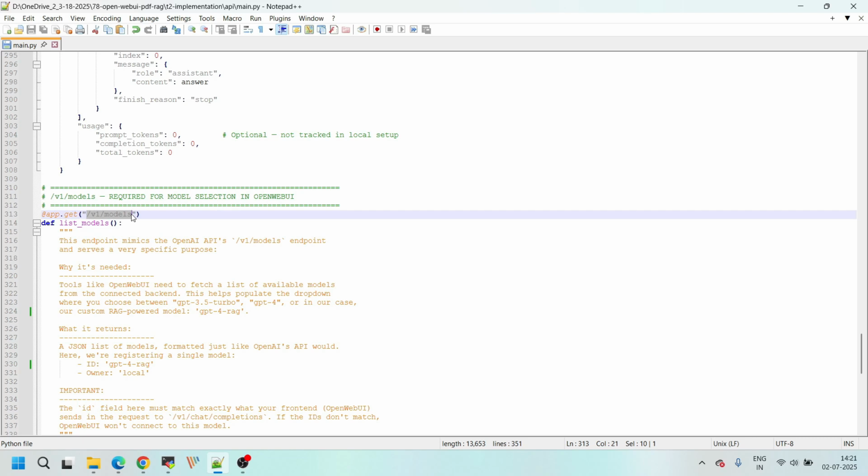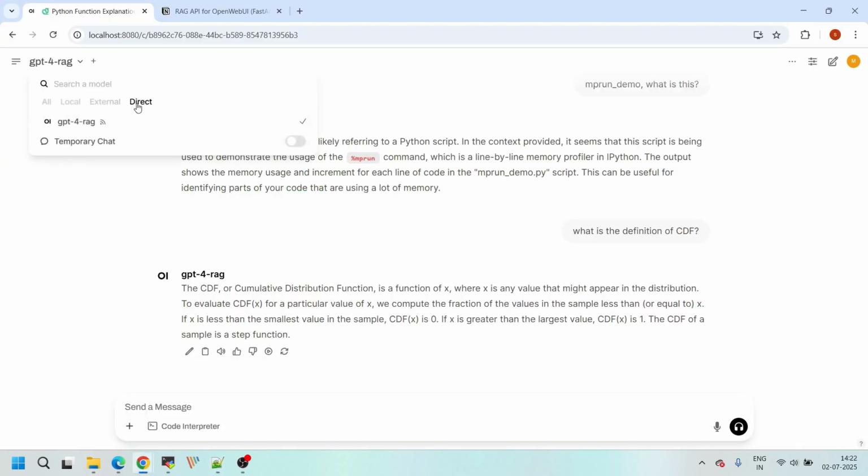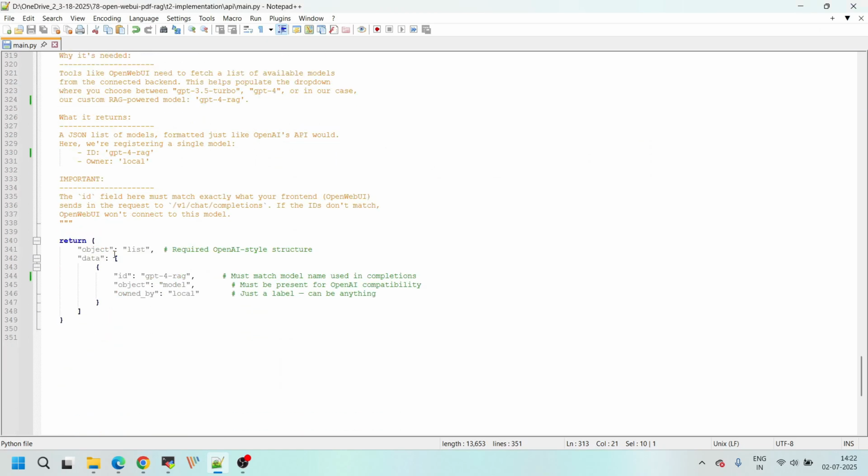to fetch the list of available models so it can display them in the drop-down menu on the front end. For example, you see it here, right? If you click this, you will see all the models that are available, the custom models that are available locally. Here you see this GPT-4 RAG, right? This text GPT-4 RAG came from this V1 models endpoint actually.